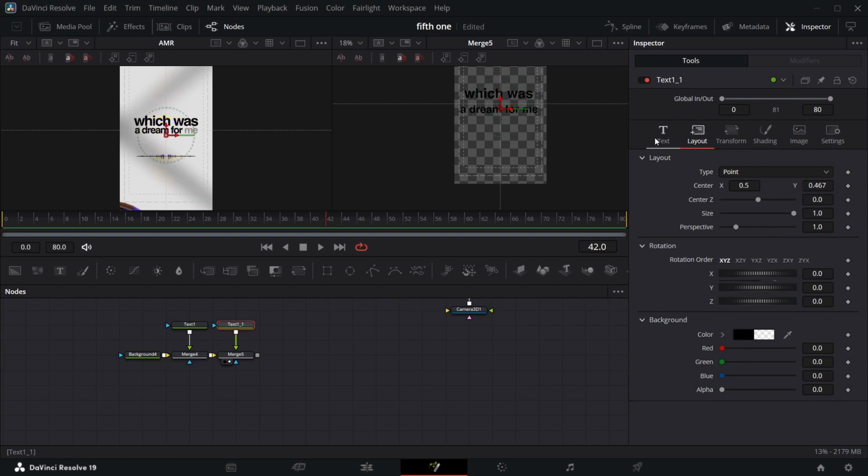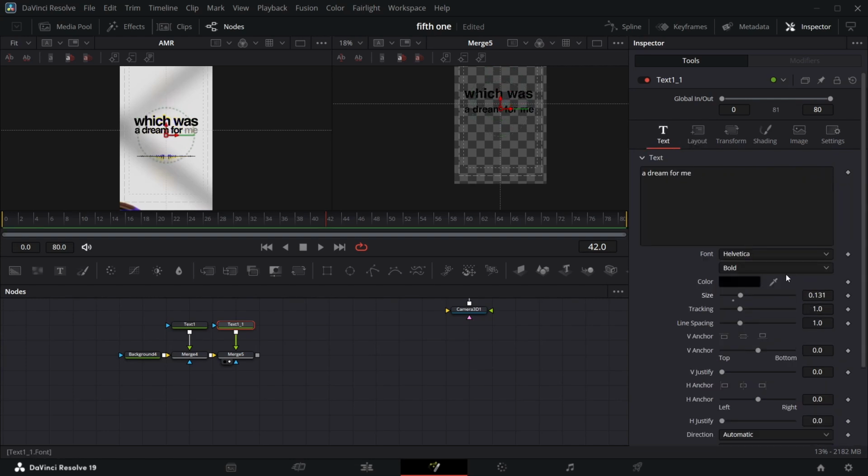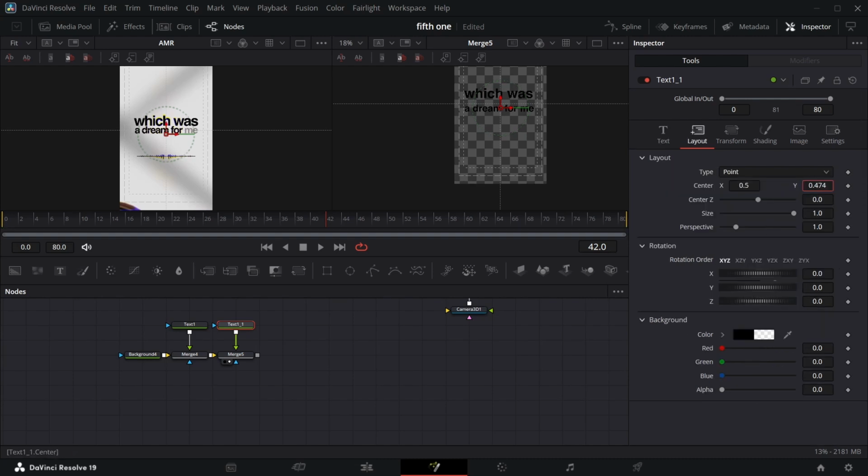The size should be around 0.13. Take it up to here. That's kind of good for that one. Let me take this one down. If we play it, you kind of see that it's an opacity animation for a word by word. That means A comes in, dream for me comes in.